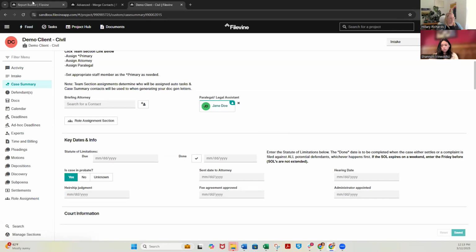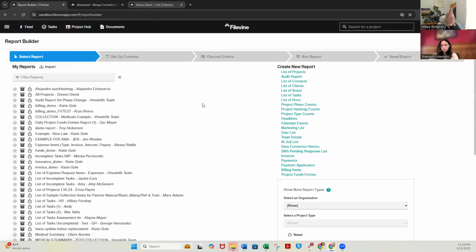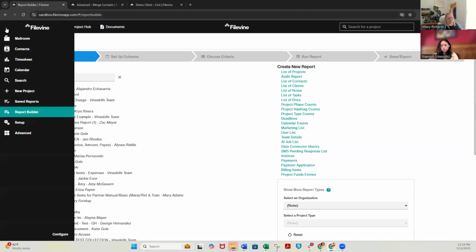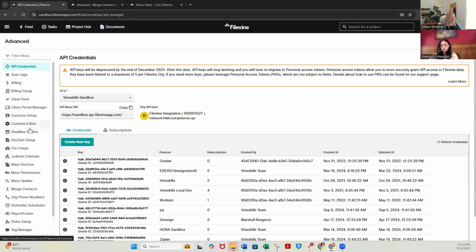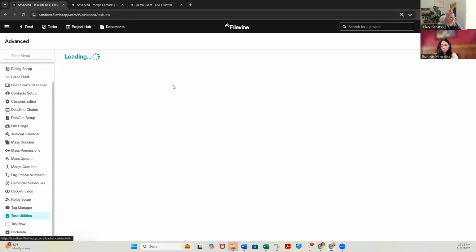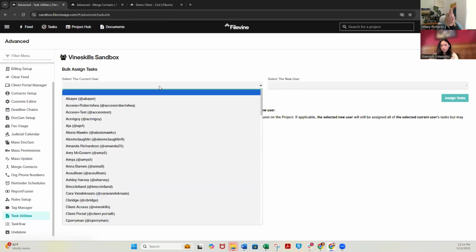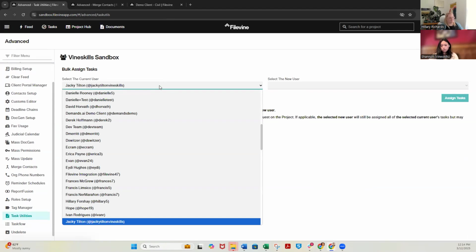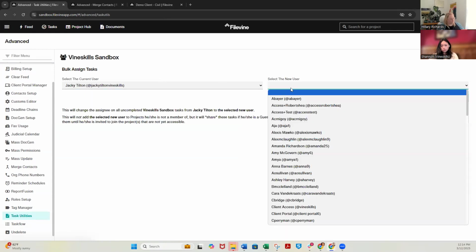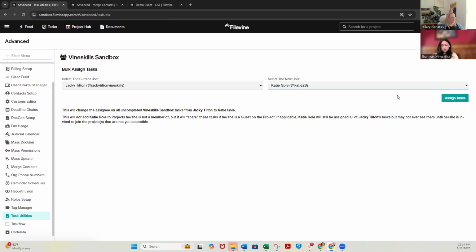So there are a couple of things I would do before I even get to the report builder. I would go to advanced and I would go down to task utilities. And you can bulk reassign tasks from the old person to the new person. So let's say, for example, there isn't a Jane Doe in here because it's not a real person. But if I wanted to reassign Jane Doe's tasks to me, I would identify the old user and then the new user and then assign tasks. And that's going to reassign any incomplete tasks that the previous paralegal did not complete. So that would be step number one.